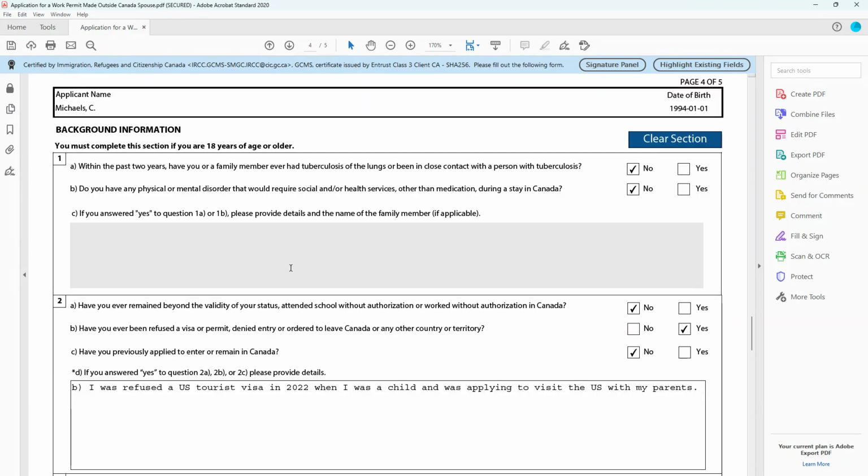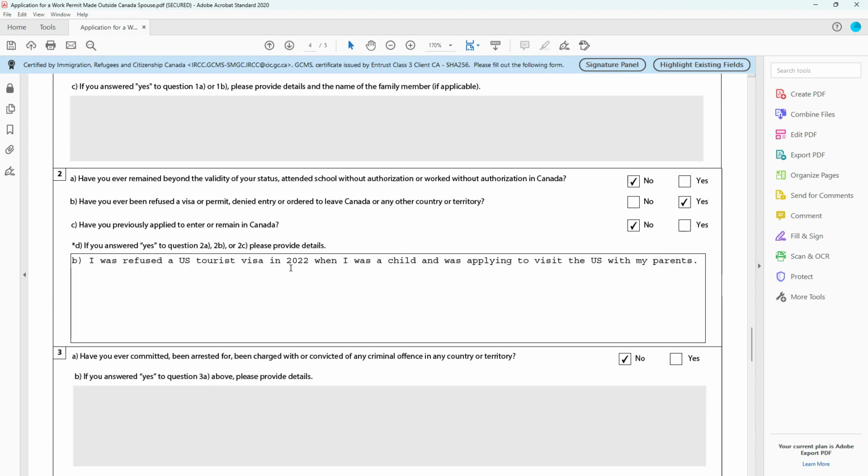And then the background information, anyone who's 18 years or older must complete it. In this case, I made up that this person has a visa refusal in the past. So I declared it there. I marked yes to answer B. I was refused a U.S. tourist visa in 2022 when I was a child and I was applying to visit the U.S. with my parents. You don't have to provide a lot of information here.